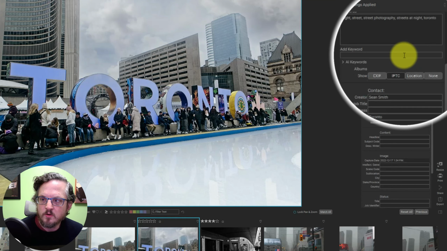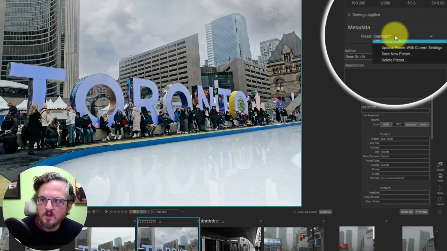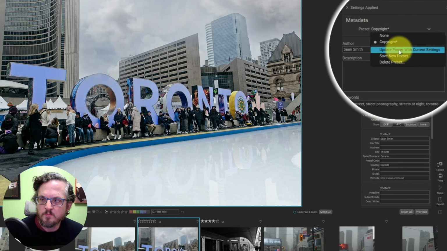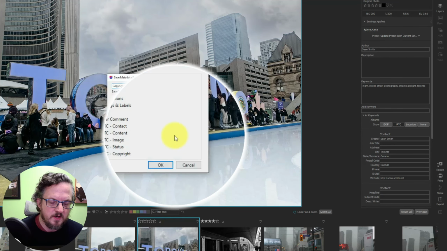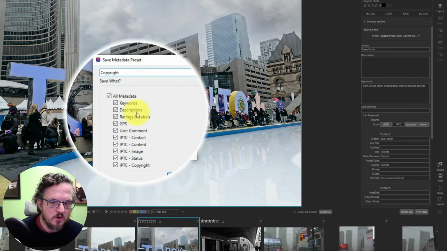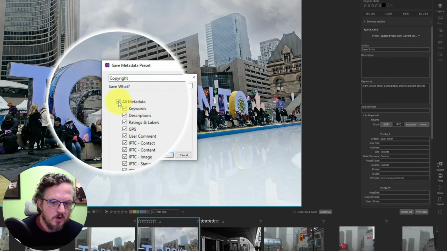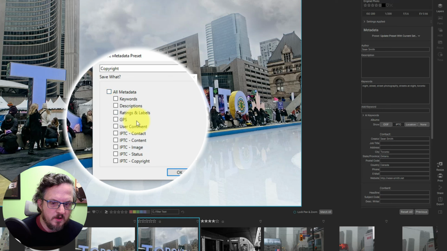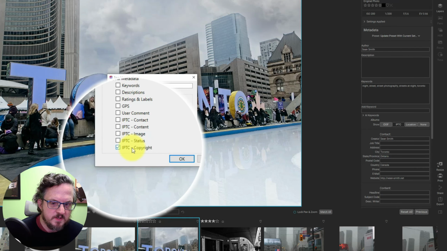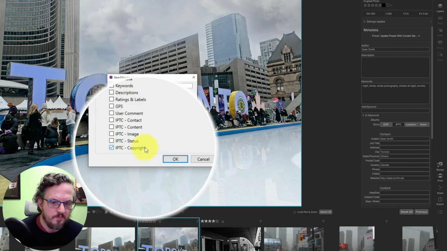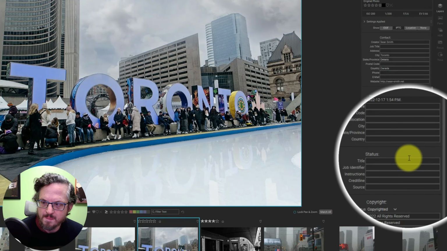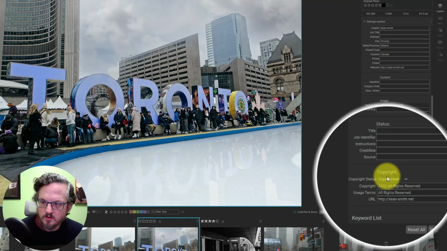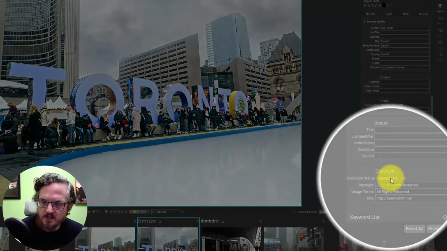And then I'm going to go up to the top and I'm going to update preset with current settings. Would you like to update it? Yes, I would like to update it. And then it gives me these options that I want to include. I don't want to include all data. I want to include IPTC copyright. And we're going to OK that. So that's just what's in here.